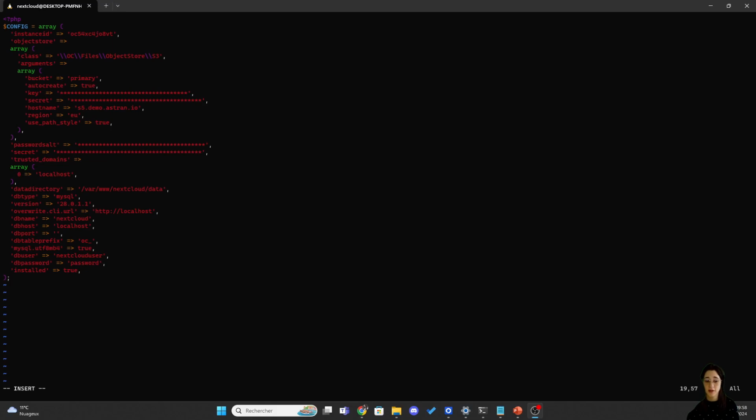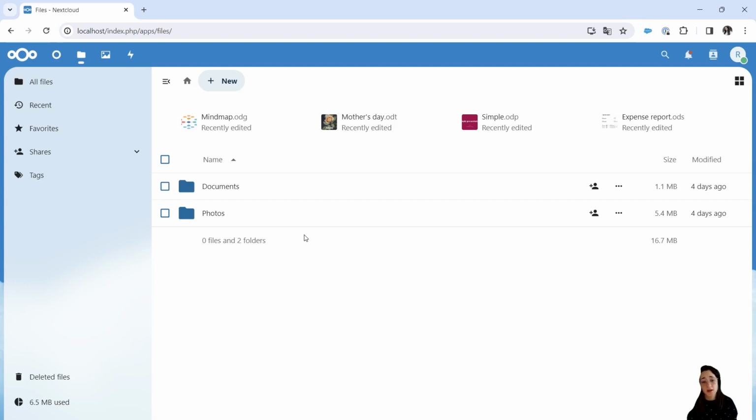First of all, we've defined the object store as an S3 compatible one. We've defined the bucket name as primary, the auto-create to true, the secret key, the secret access key, the host name to use S5, the region, and finally to use the path style as true. Previous to this video, I created a user that will use this configuration.